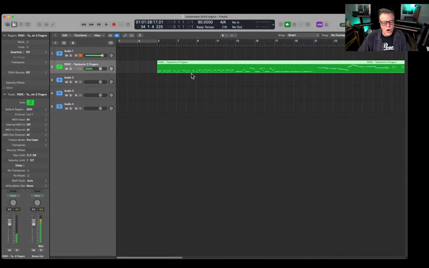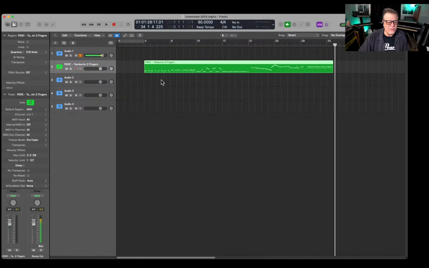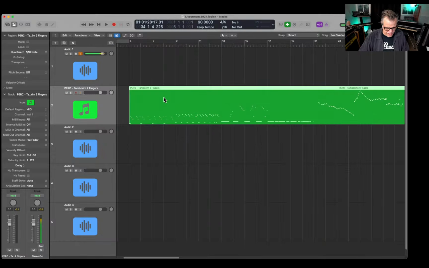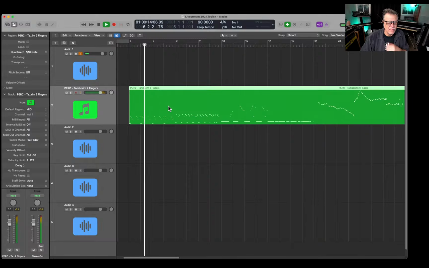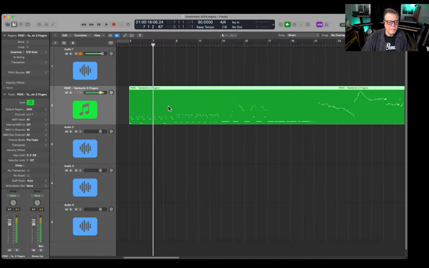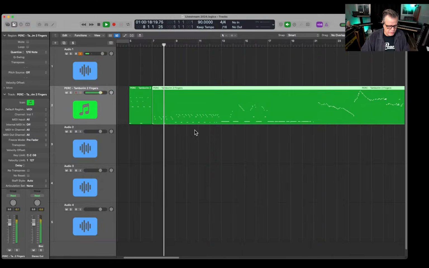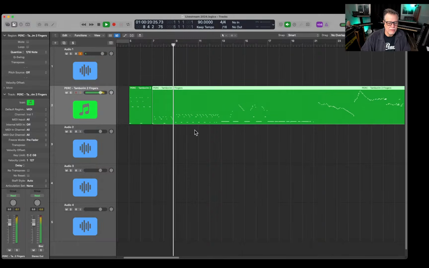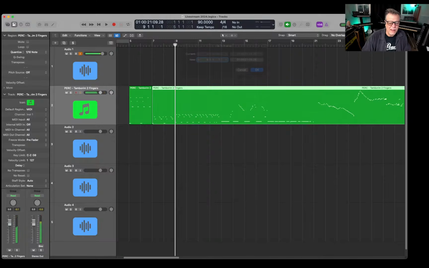Okay, so I have a whole bunch of different ideas here. I'm going to quantize it really quickly to 16th notes, and we'll divide these into different patterns. So, okay, go to 7, Command T to split it. Okay, to 9 and split it.